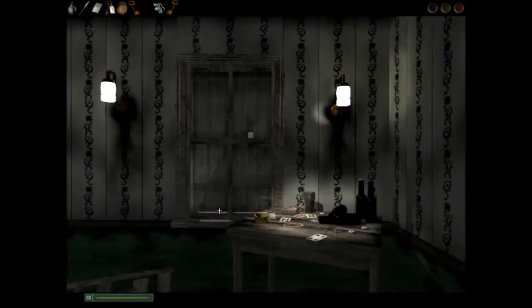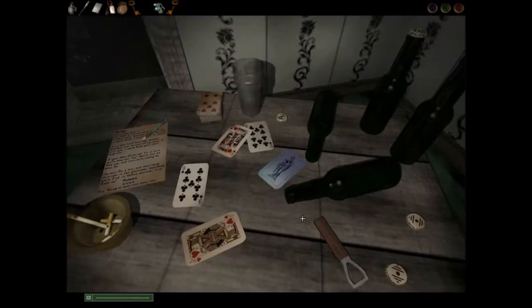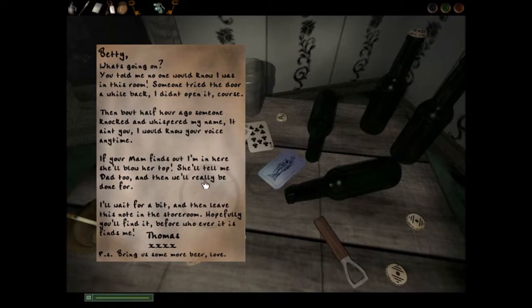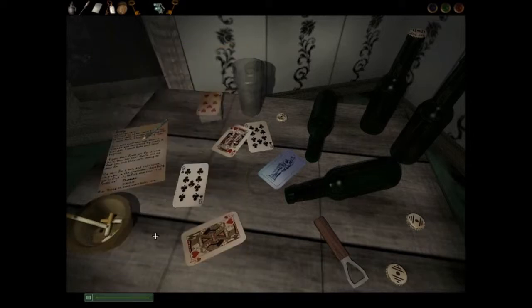Now, remember Thomas Callum, Betty Penfold's boyfriend who was staying secretly in the hotel? This is the room he was in. See, he has a note that he was writing to Betty, wanting to know what's going on, but he heard someone at the door. Now, again, it's never clear why these two were afraid their parents would be angry with their arrangements with each other, their affair.